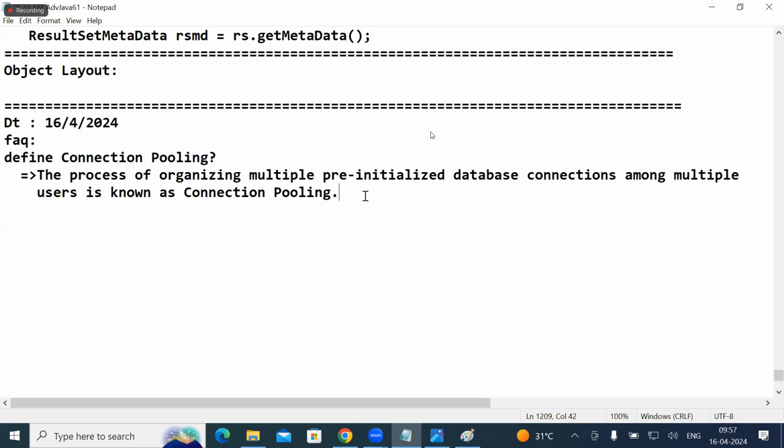In real-time scenarios, we take the support of Java frameworks and tools to do this connection pooling. A few years back, we used to write one demo program like a core Java program. We take one array list, take multiple connections, and show it.